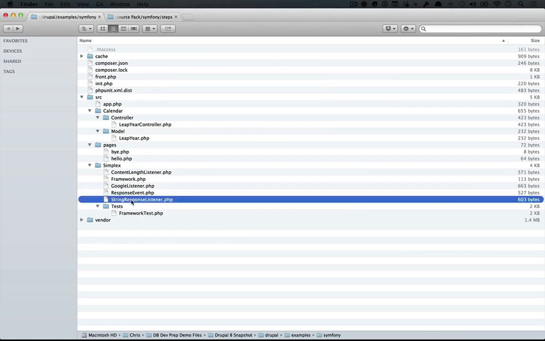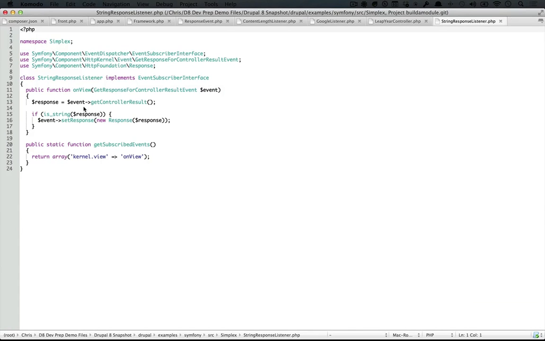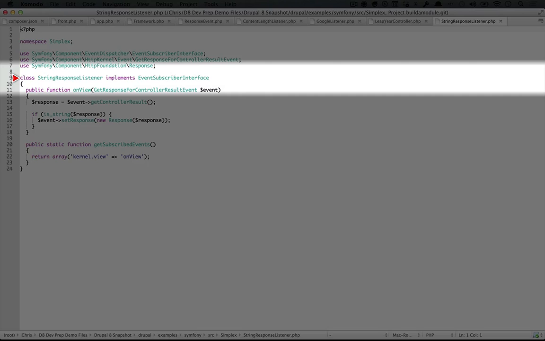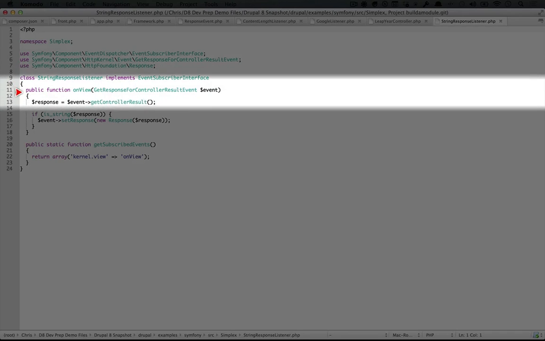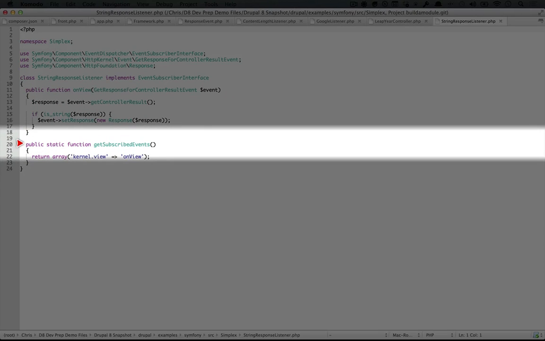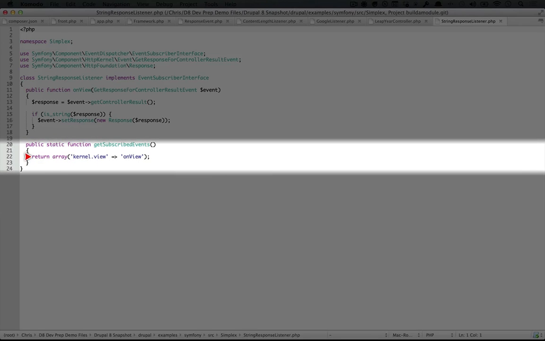So now if we look at the code for our string response listener, you can kind of get a sense for how it works. There will be a couple pieces in here that you don't really know where they're coming from, but we'll take a look anyway and identify the parts that we haven't covered already. So we're creating a class, string response listener, and we're implementing event subscriber interface. We've done this before. We're creating a function called onView. Now you've already seen this other function, getSubscribedEvents, so we know that we're dealing with a subscriber here instead of a listener, and the event that we're listening for is kernel.view.